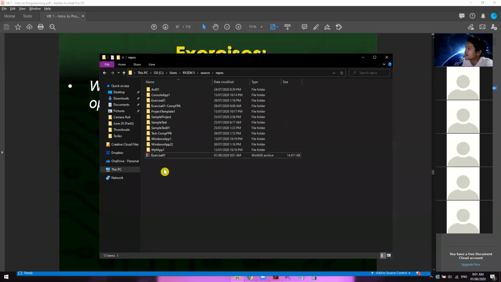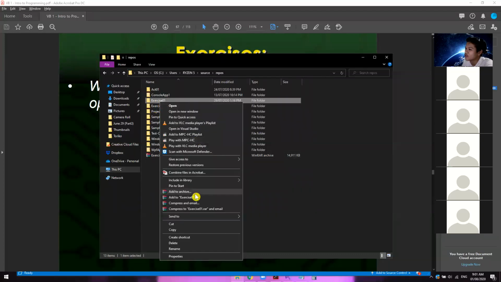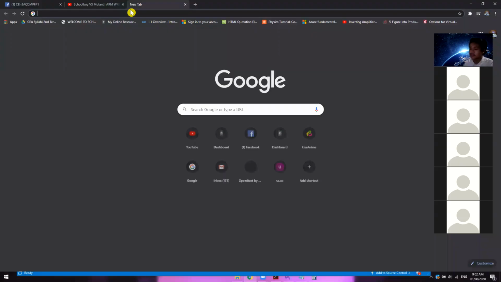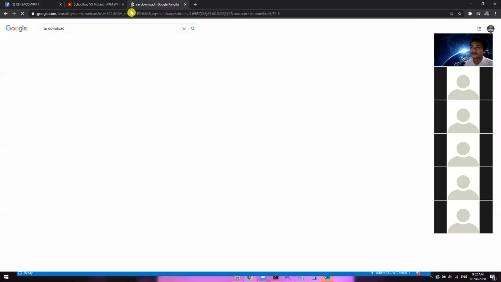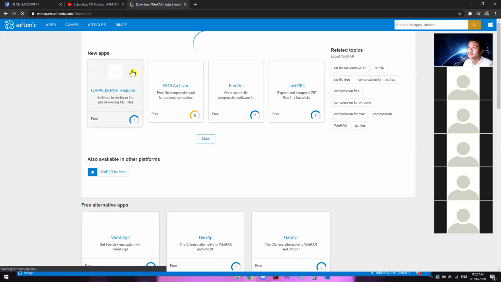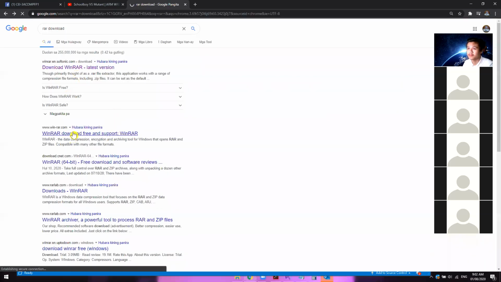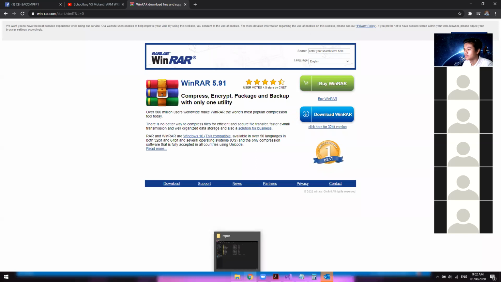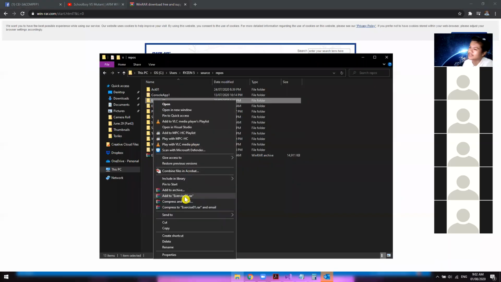Right click the folder. First of all, you should have a RAR application or a zip file application, so just download it. You must have WinRAR. You can download it from a legitimate website for WinRAR, then install it. Once you already have this, you will have the ability to compress a certain file: a folder, a video, any file format. You can compress that into a RAR file.